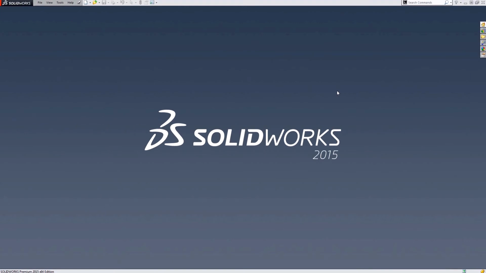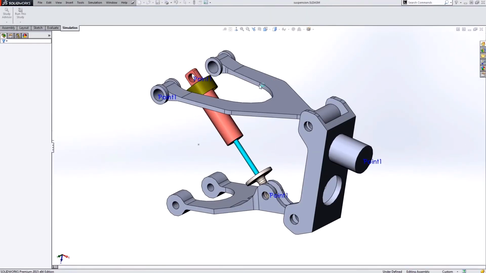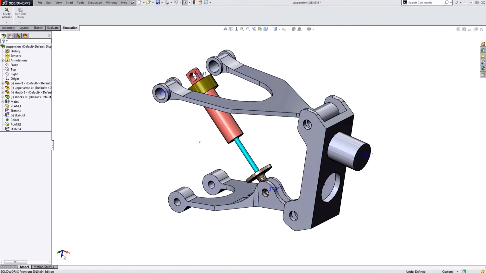Now when I reopen that file, you'll see that the simulation data for this specific assembly is no longer loaded here.